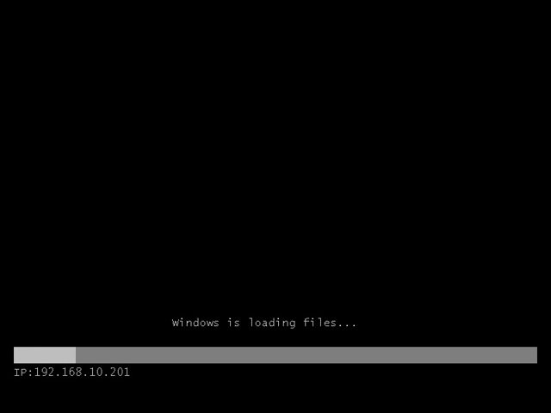Now you'll see that Windows is loading files. Matter of fact, this looks a lot like when you boot off the operating system DVD, doesn't it? And down at the bottom, you'll see that there's an IP address listed there. That IP address is of the WDS server. That's the IP address of New York DC1, which we have set up as our Windows Deployment Services server. So this will take just another moment to finish loading the files.